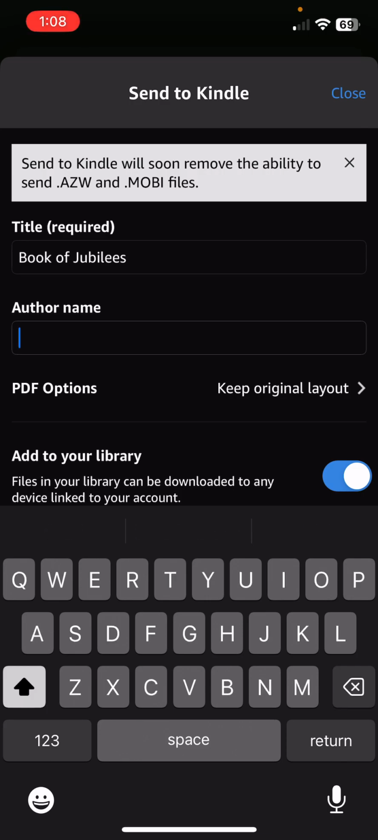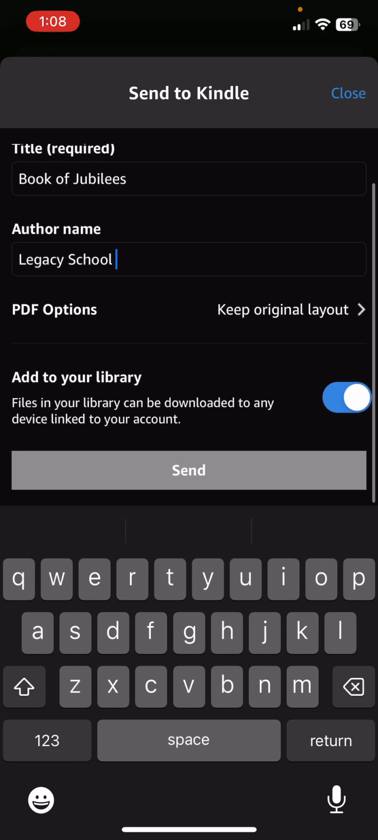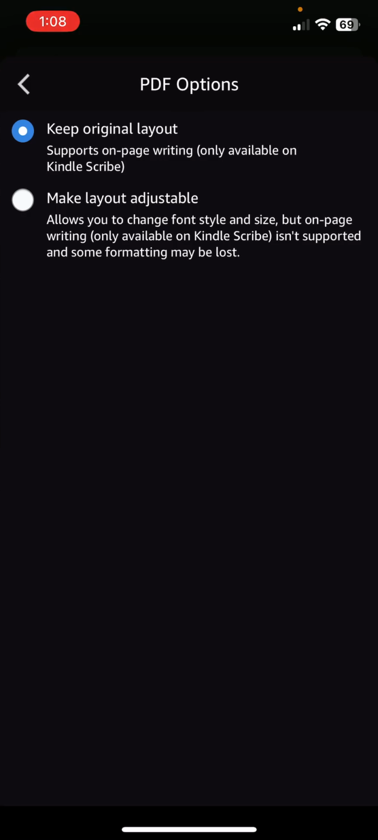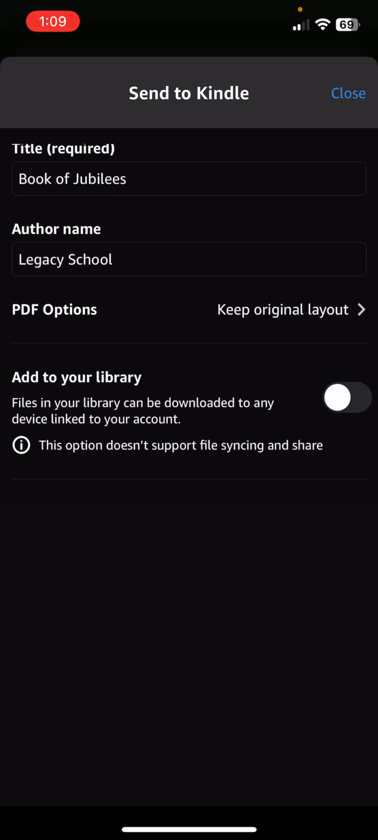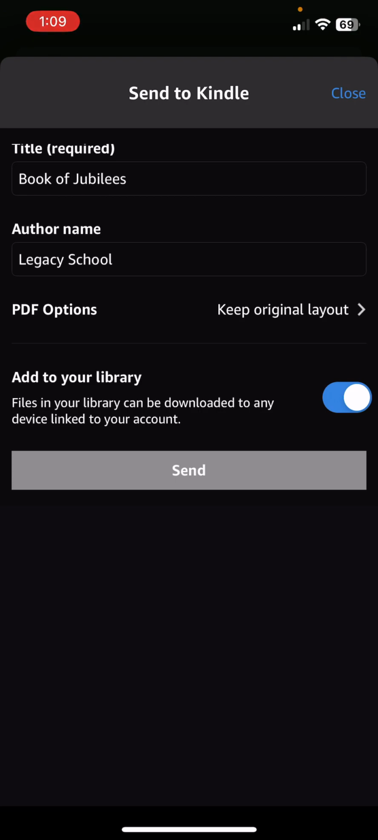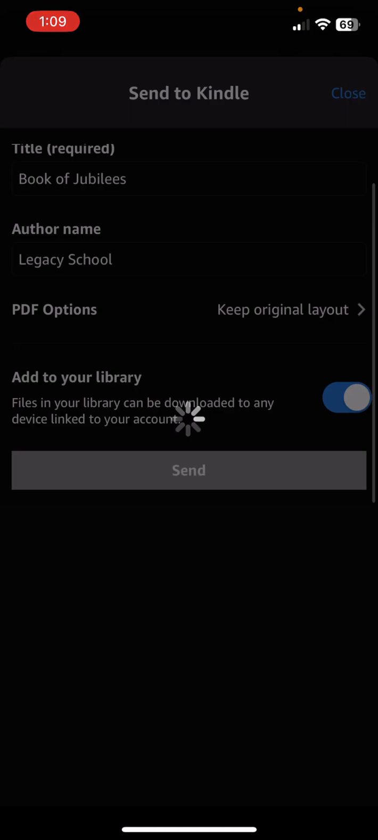What I've been currently doing, so I don't have to think about it too much, I've just been putting Legacy School, just so I'm aware that I got that document from Legacy School in my library. You do have other options that you can check out, but I'm just going to keep it in the original layout, and then I'm going to make sure that this is clicked on to add to my library. So you have your title, you have your author name. It's time to scroll down and click send.